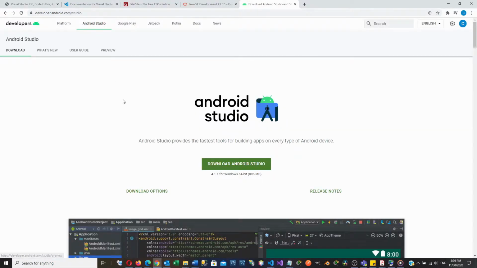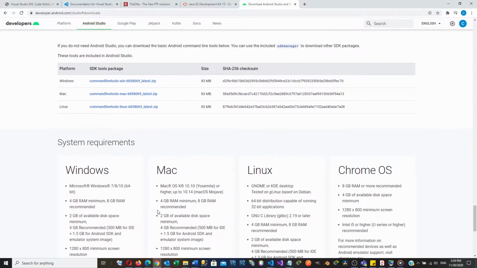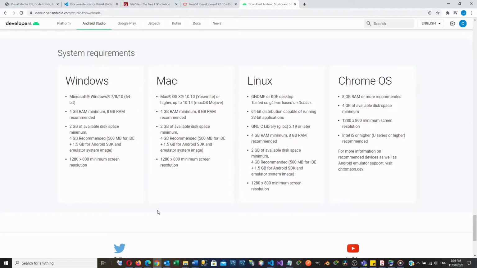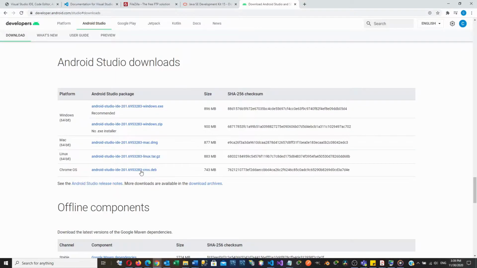You can click the Download Android Studio button to download the installer for Windows 64-bit right away. However, let's click the download options link to explore more options. There are installers for Windows, Mac, Linux, and Chrome OS platforms. In my case, I will download the installer for Windows 64-bit.